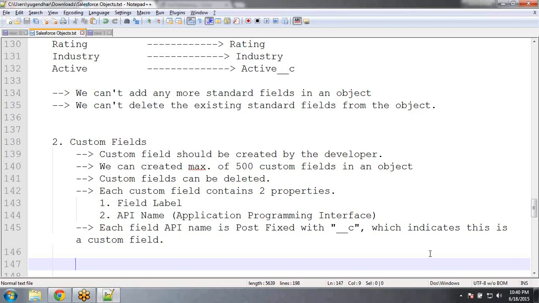The custom fields have to be created by the users or the developers in order to customize the existing Salesforce CRM functionality, or in order to develop your own custom applications. We can add a maximum of 500 custom fields per object. And custom fields can be deleted. The custom fields that you have created, you can delete in future if they are not required. Each custom field has two properties: one is field label, second one is the field name.